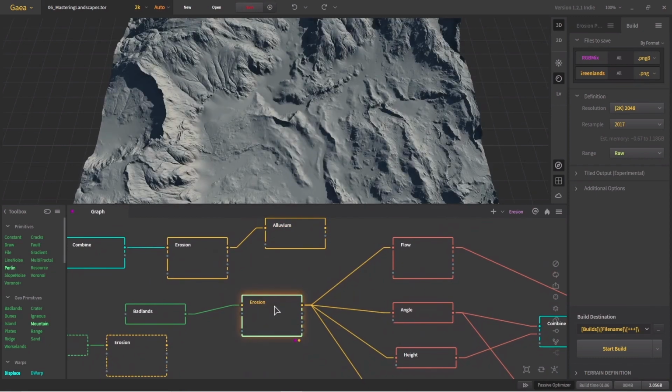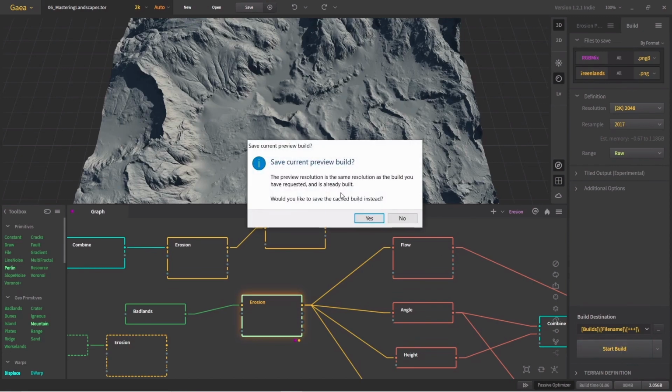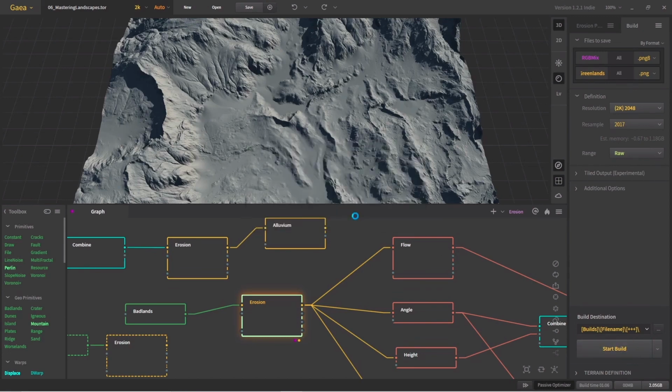So let's go to erosion here. And here I'm calling it landscape Greenland. So let's just start build. I already have the cache, so let's use that. And let's just wait a little bit until we have it.